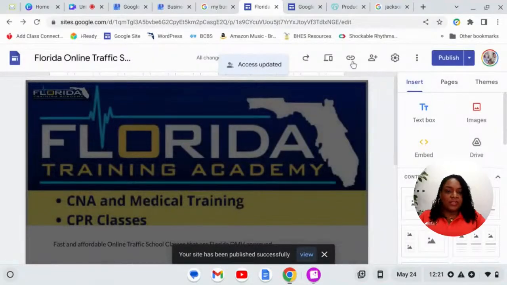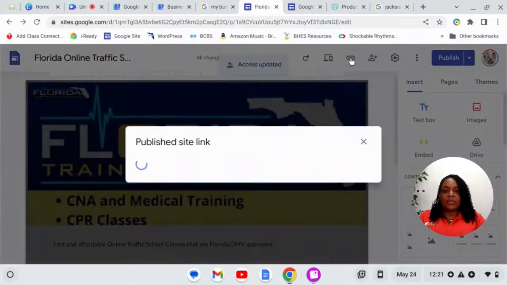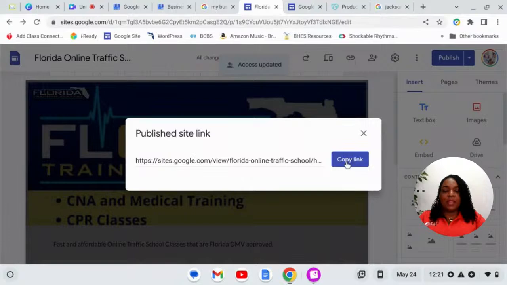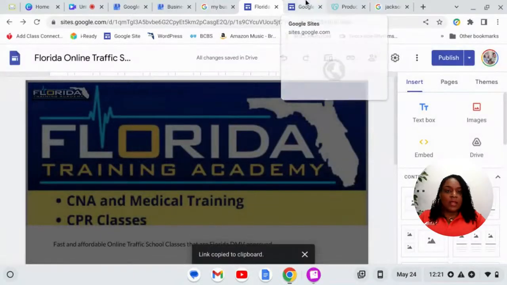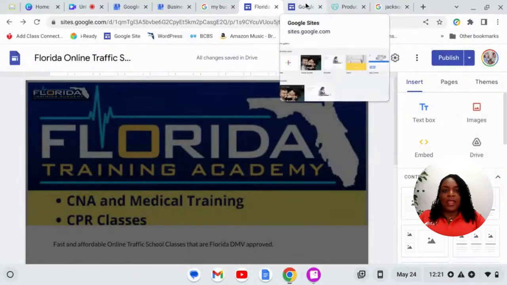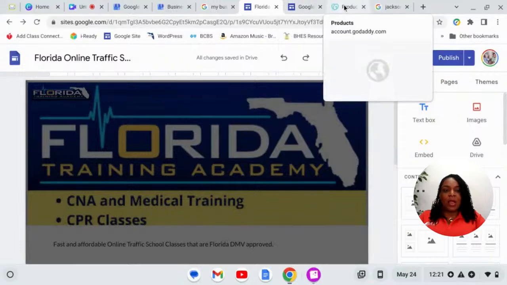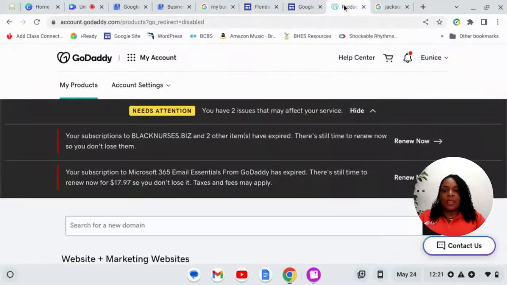Now, in order for you to get your link, the image of the paperclip, you want to click on that and you can copy your link. I'm now going to go to my HostGator, my GoDaddy, whatever if you already have a domain, go to that platform.